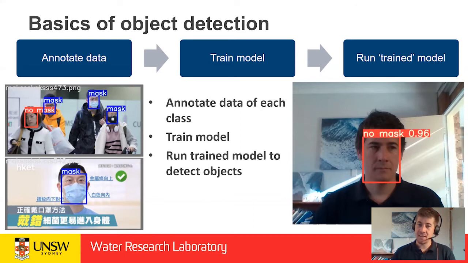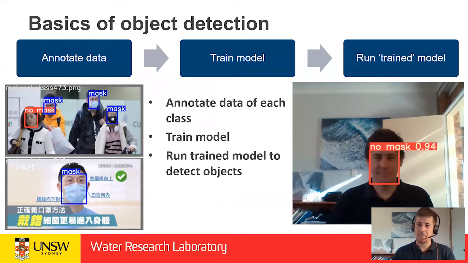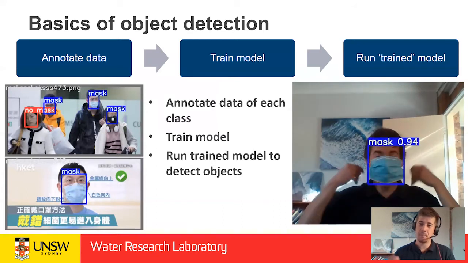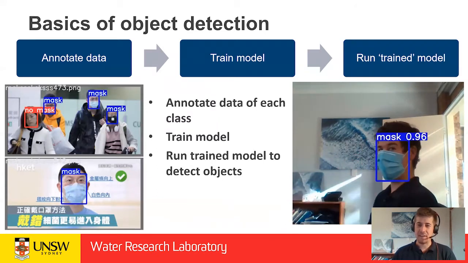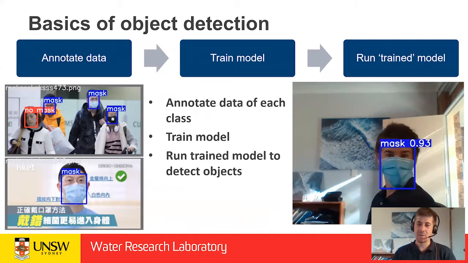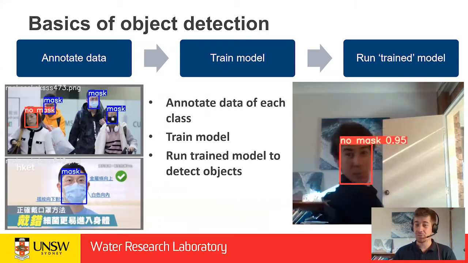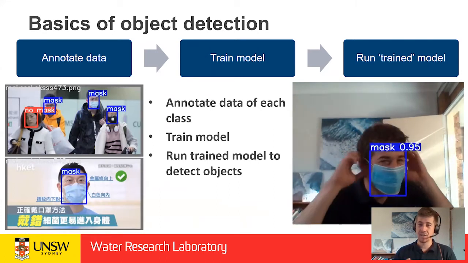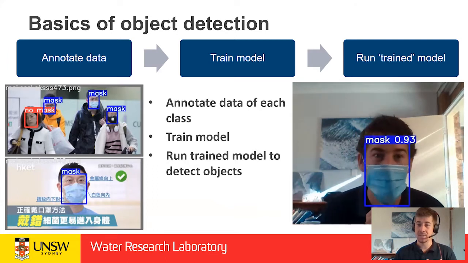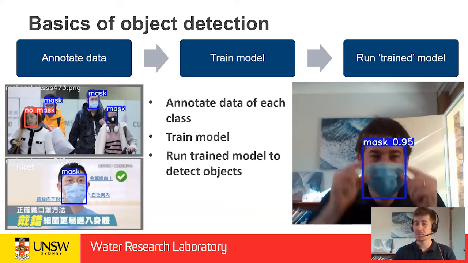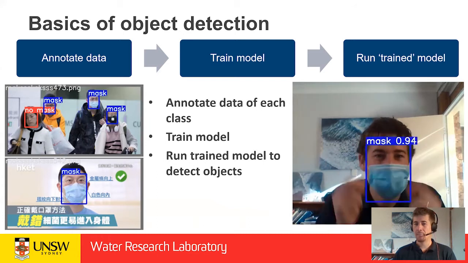Then once you've done that, you can run your trained model. In this example, you can see I'm being quite silly and trying to trick my machine learning model, but failing quite poorly. With this particular model, I trained it on three classes: a mask, no mask, and the third one is a poorly fitted mask. So this one's performing quite well, but let's have a look.